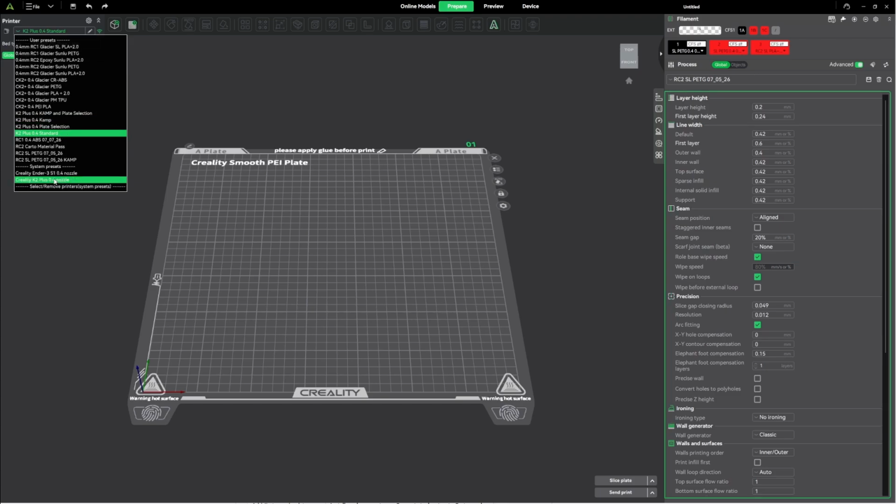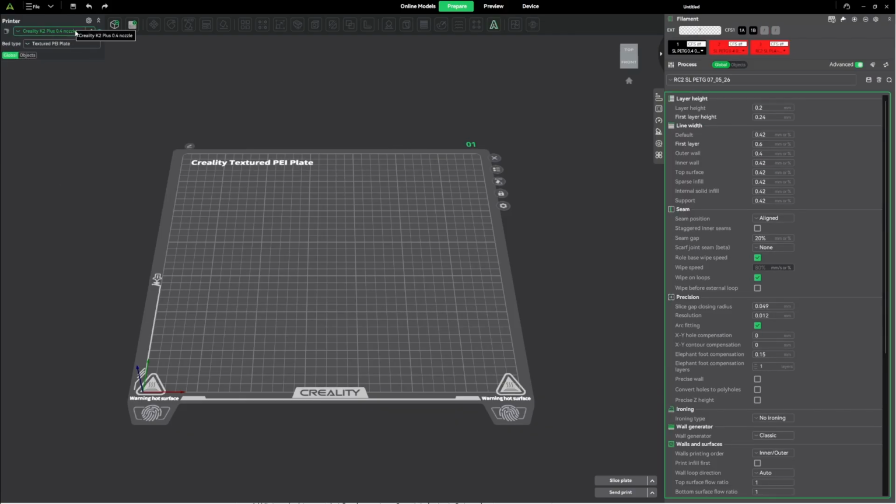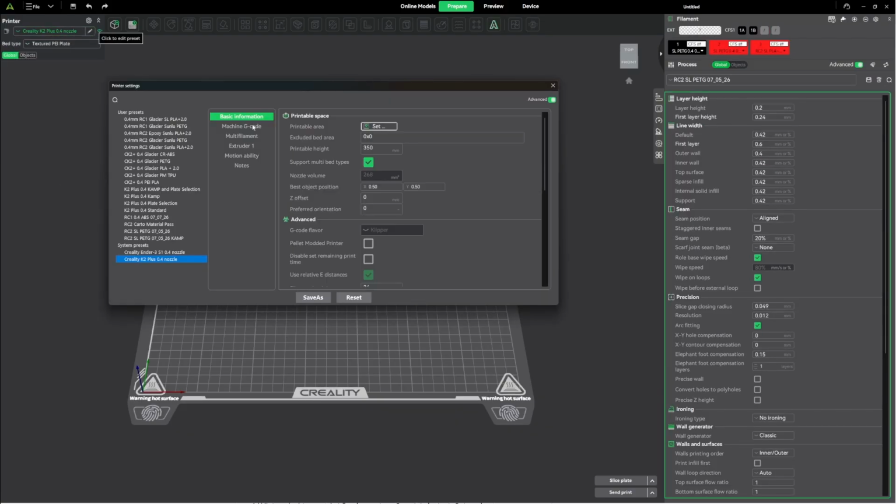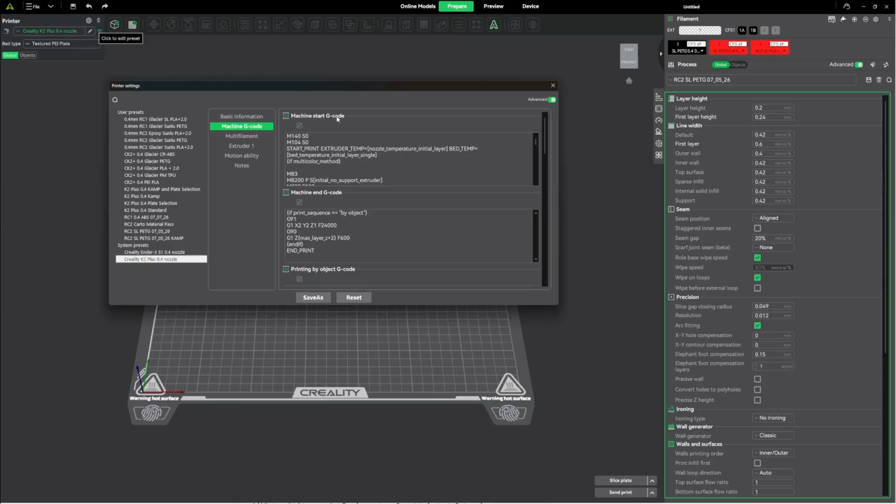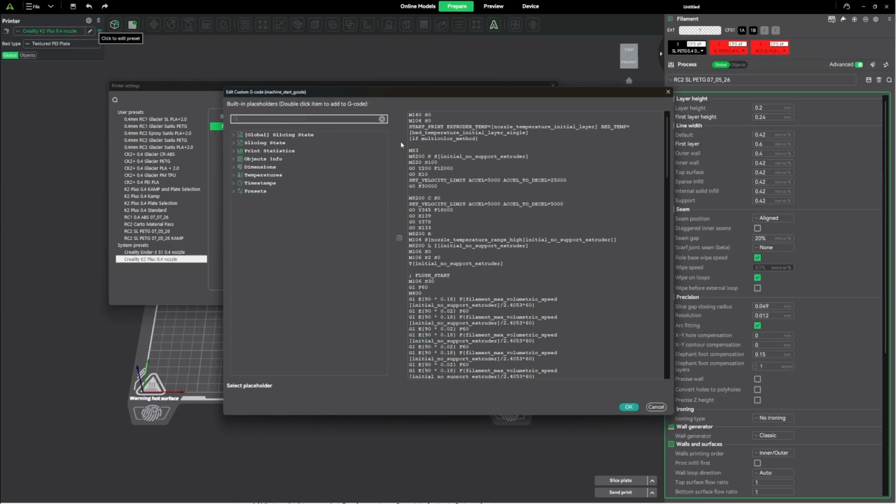The way to set this up is go down here to your system preset, the standard, call that up, click the little pencil here, go to machine G code. You have machine start G code. Click on that pencil. We will be replacing this whole section.